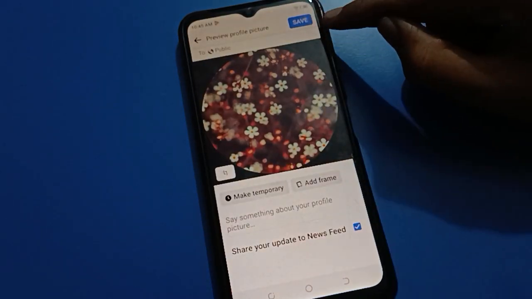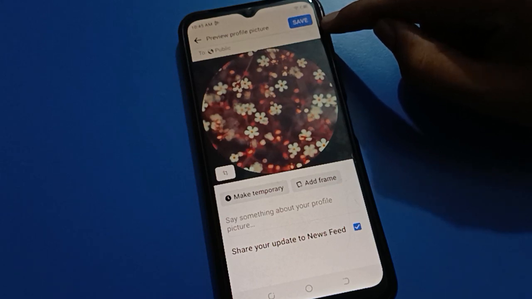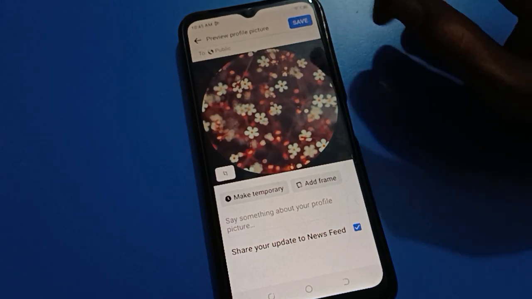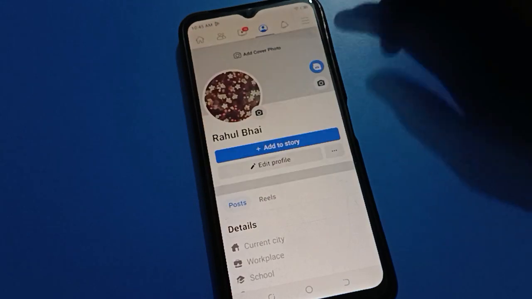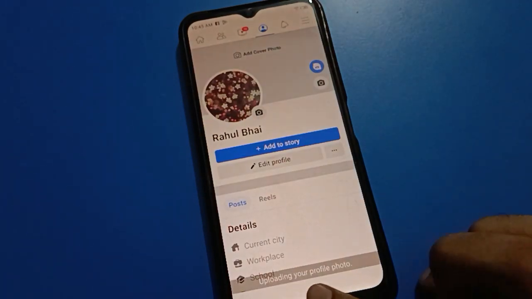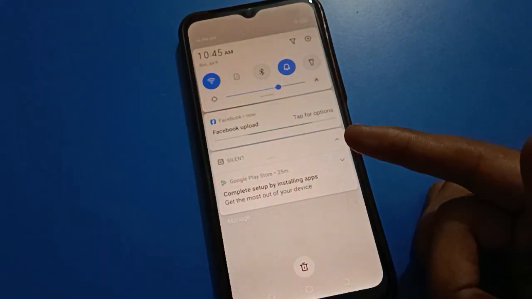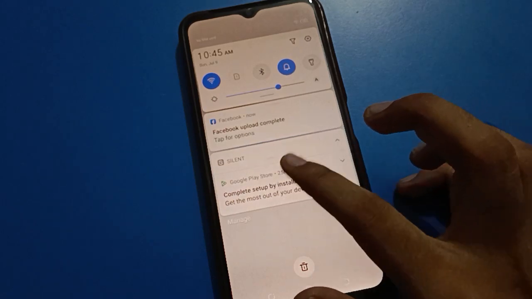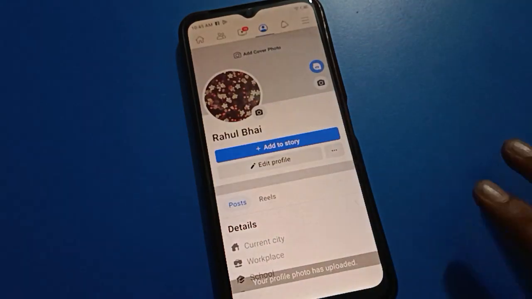Friends, tap here on the save option. Your profile photo will change after 10 or 20 seconds. Tap the save option here, and the profile photo will change. Uploading your profile photo, friends, you can check here. After 10 or 20 seconds, your profile photo will change and you can check. You have a new profile photo.